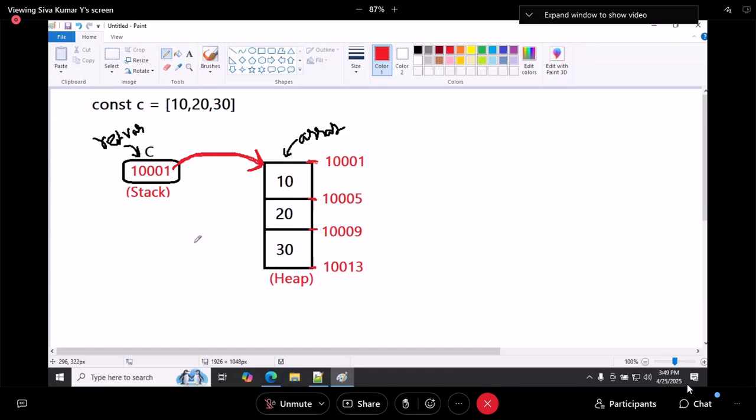Pointing. And now see that C is a reference variable, it's always pointing to the array. Or C is a reference variable, it's always pointing to an object. Or C is a pointer, it's always pointing to one memory block. The same memory block we discussed in non-primitive data types. Remember, anybody?